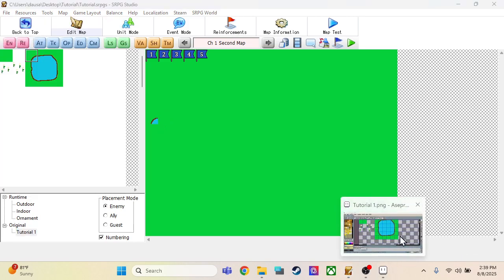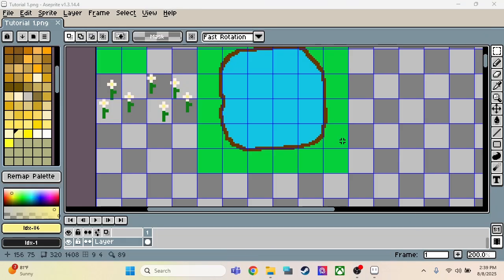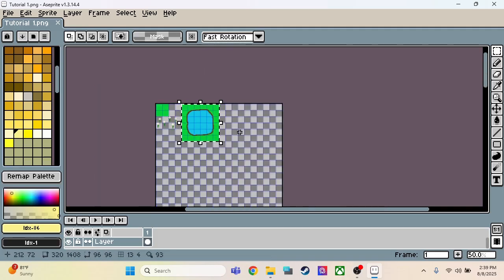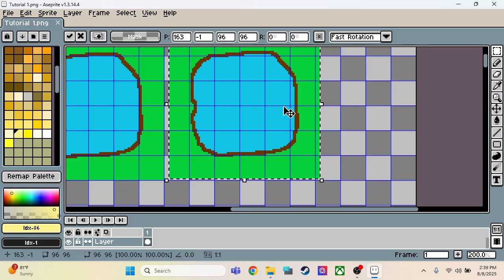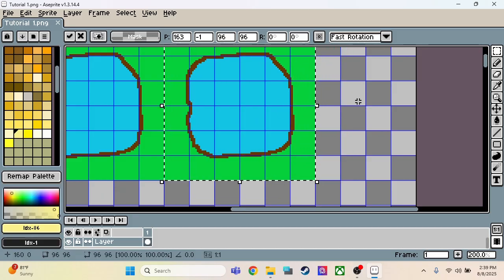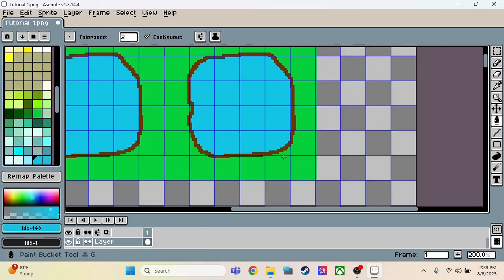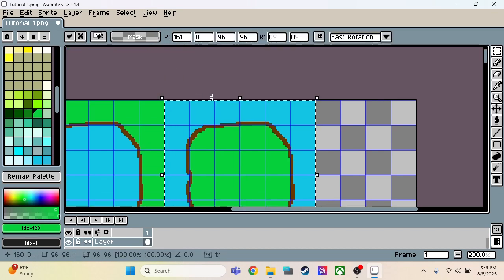Save the project. I might have to close out of this. I want to copy and paste this and do the exact opposite. You'll see what happens. And you'll see what I mean by opposite. I'm going to move it over 1. I'm going to take this blue and I'm going to paint it out here. Take this green and paint it in here. Move that back over.